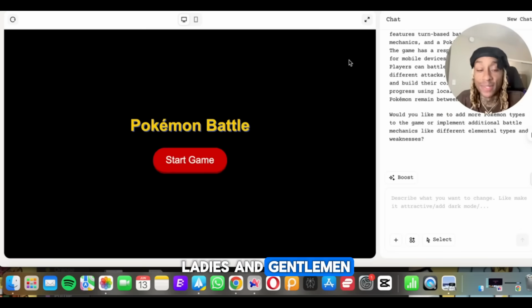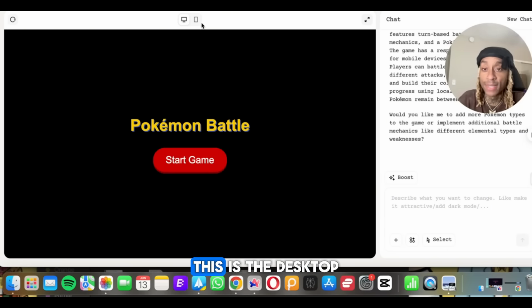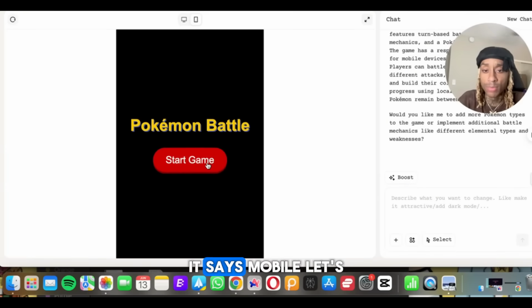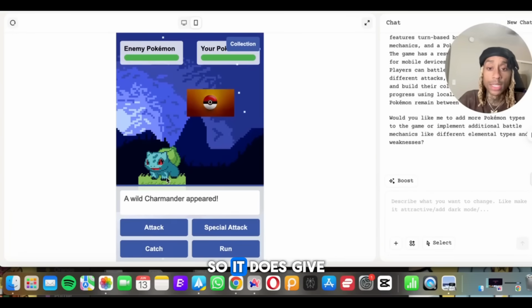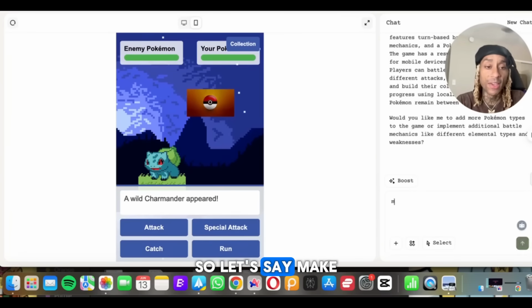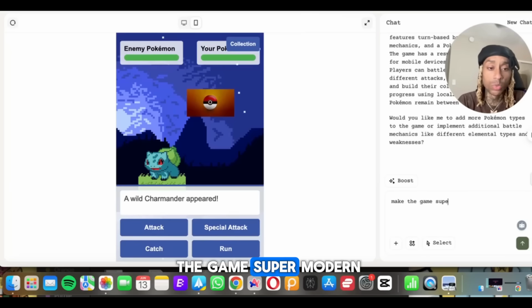All right, ladies and gentlemen, this is supposed to be a Pokemon game. This is the desktop version view. Let's see what it looks like on mobile. It says mobile, let's press start game. Okay, so this is outdated. So it does give you some sort of a game. This is incredible.